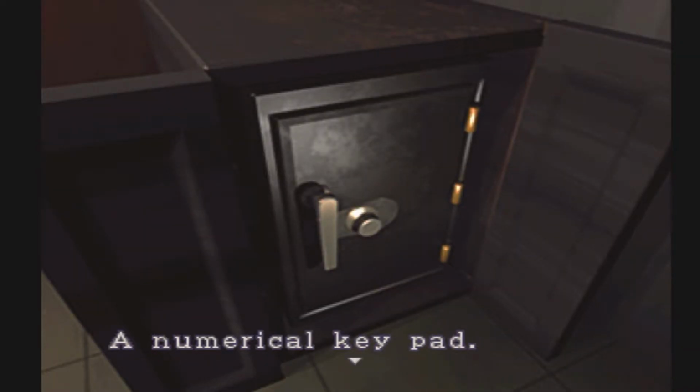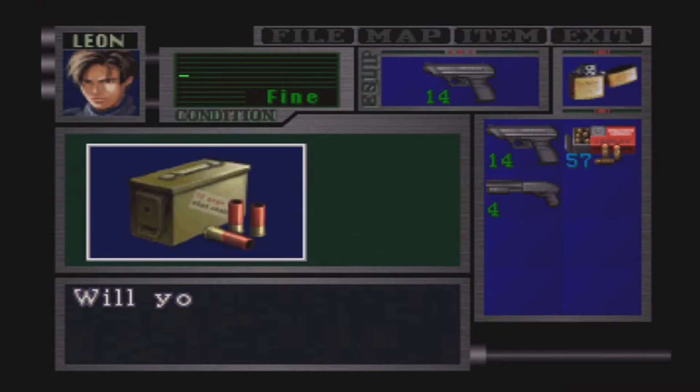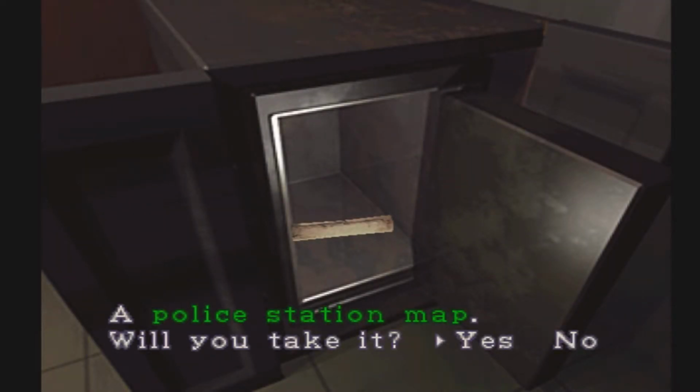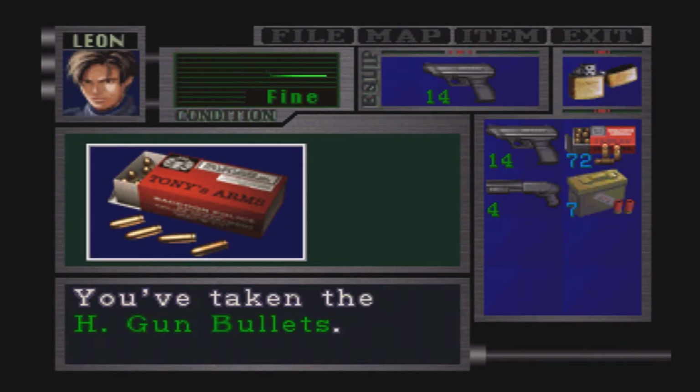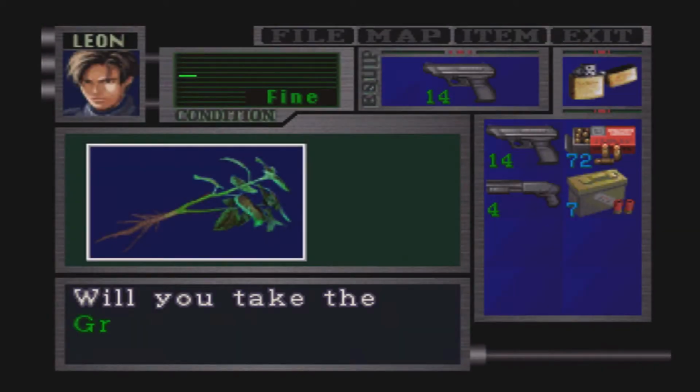Do the safe. Same combination as scenario A, 2, 2, 3, 6. Gets us more shotgun shells, which we want. The map we get much earlier this time, so it could be more useful if we hadn't already fully explored the station. And I want to grab the herb.